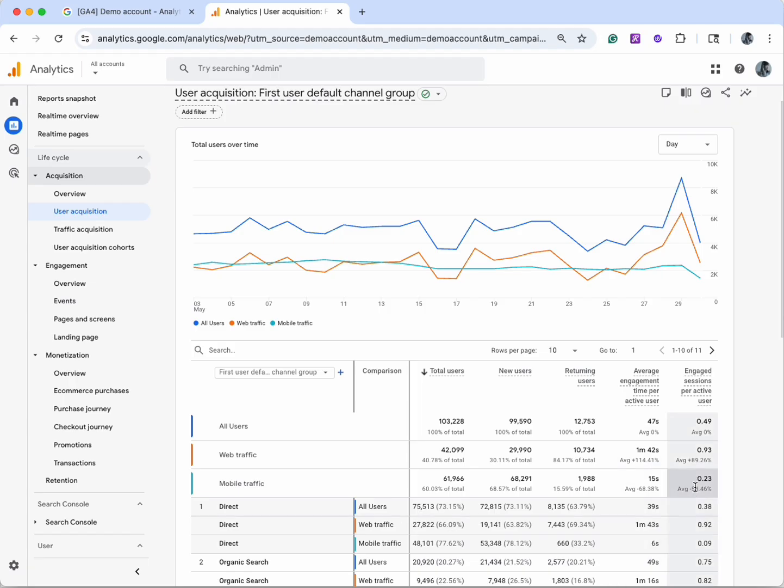We also see the engagement sessions per active user. To understand this, we first need to understand what a session is in GA4. Sessions is a metric. It shows the number of sessions that began on your website or application. A session is a period of time during which a user interacts with your website or app.